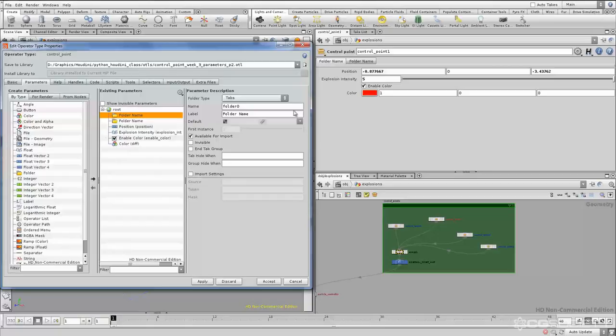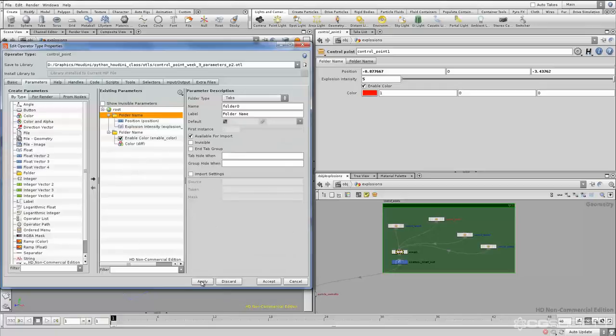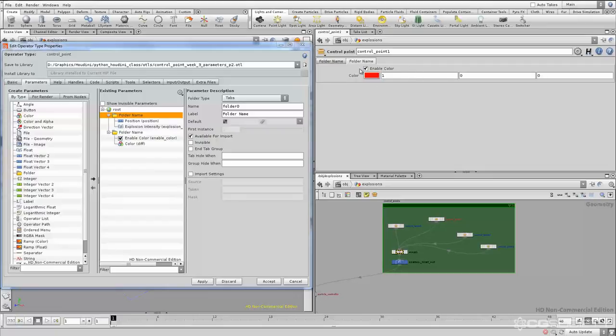And then why don't we just put the position and explosion intensity in one folder, and then the color parameters in another folder. So what we can do is take position and explosion intensity, I'm just shift clicking to select both of them, click and drag and move them into the first folder. And then shift click to select both the enable color parameter and the color parameter, and drag that into the second folder. And now if we hit apply, you'll notice that the color parameters just disappeared, and now this folder seems to be containing these parameters. And actually if we go over to this other tab, now it contains the color parameters.